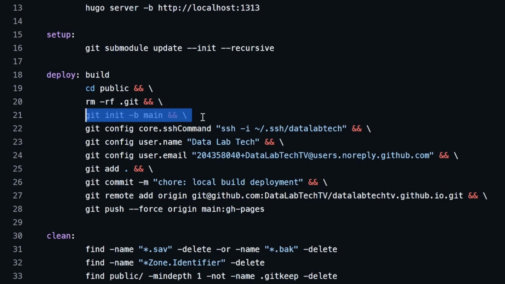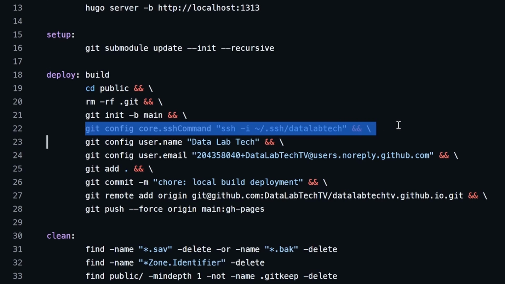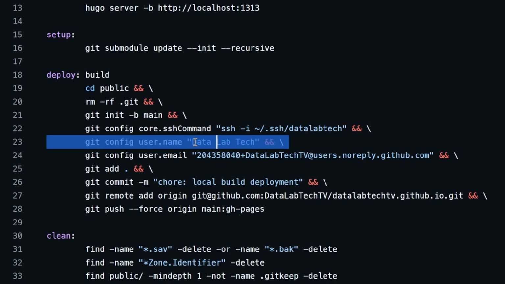We initialize a new repo on the main branch. We configure our private key for this particular repo, and we configure the username and email to make sure it matches the same username and email that we are using for our regular commits. And doing it this way will distinguish between using an action or doing it manually.